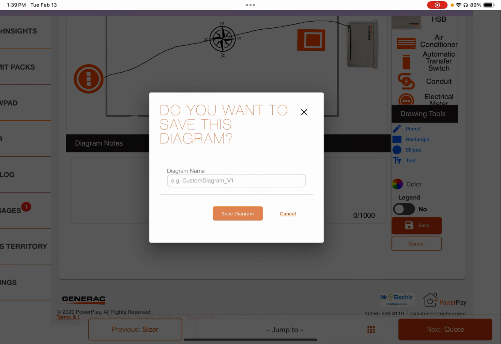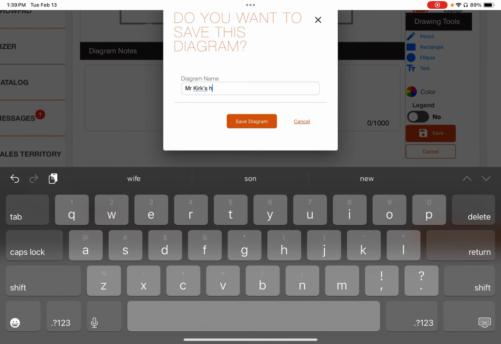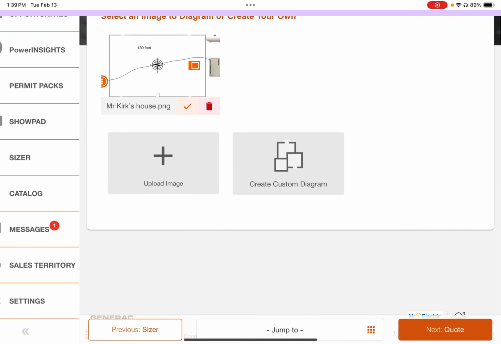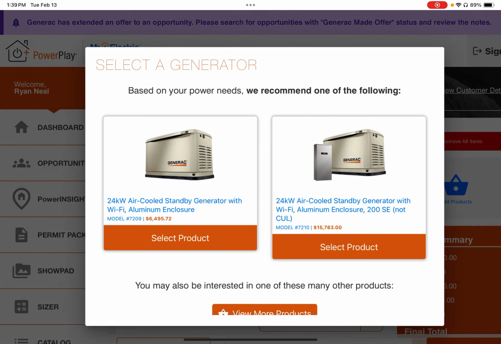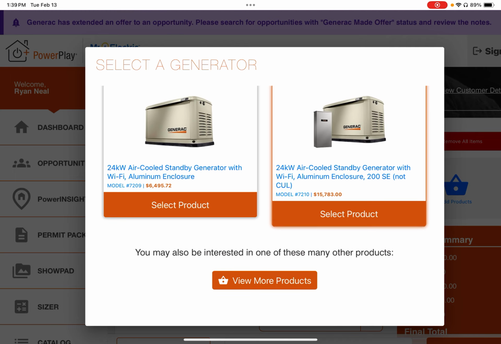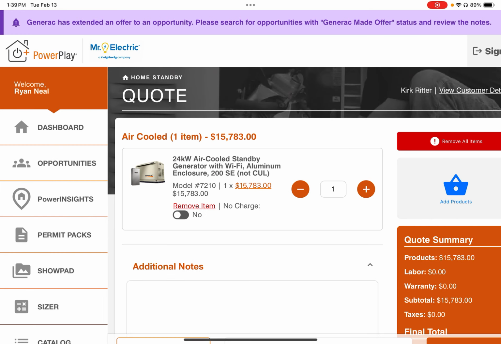So let's say we've got that done. Let's go ahead and save this. We can call this Mr. Kirk's house. Save diagram. Okay. Then we just click next on the bottom right. This is what we need to do right here. Now this is going to automatically pop up right here, but we don't need to. Sometimes we'll use this and sometimes we won't. So let's go ahead and click this and select this product.